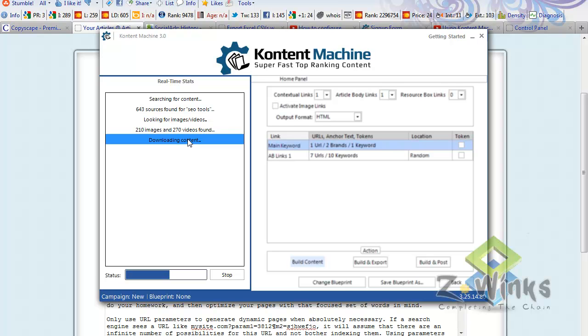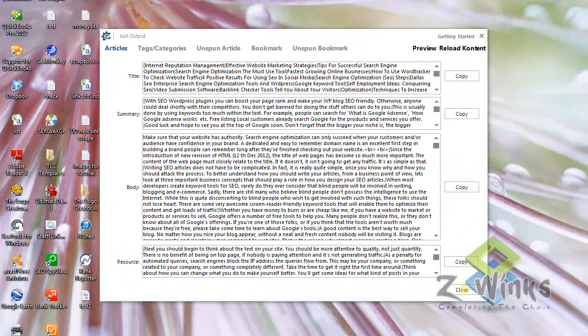So now you don't have to go in and tweak all those settings. In another tutorial I showed everybody how to do that. So maybe I'll just pause the video right now and let Kontent Machine do its thing, and I'll come back in a bit. Hi everybody, I'm back, and Kontent Machine has gone out and done its thing.